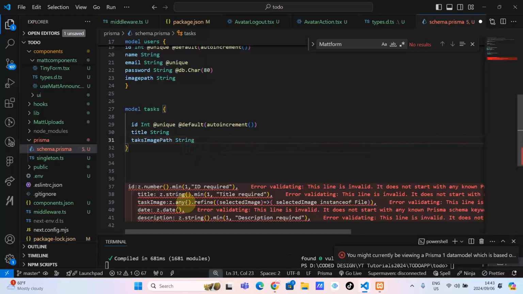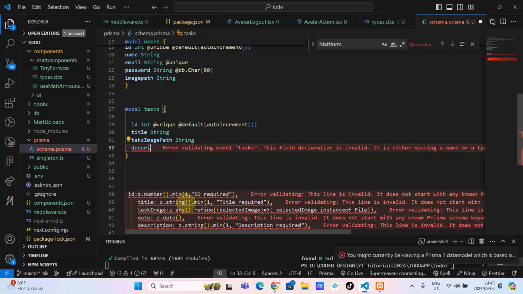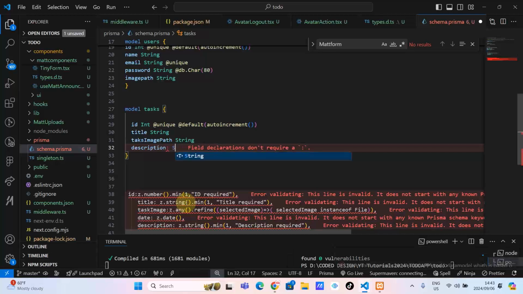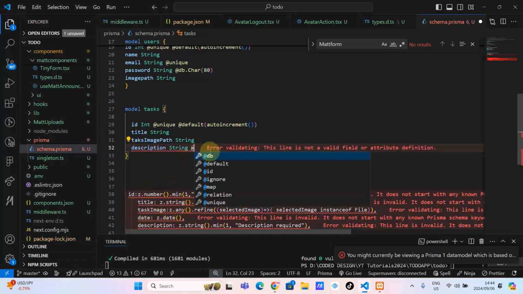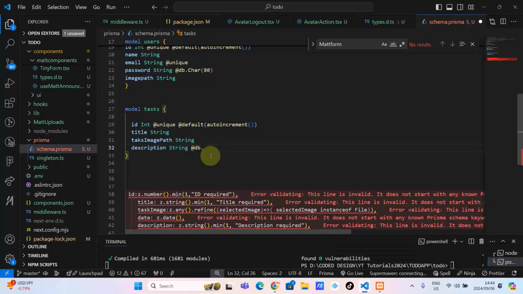And what else? Description, it's going to be a string. A string, but sorry about that, I'm used to objects. This is going to be a string, but we need to add something else at db dot. At db, I wonder why there's no autocomplete at db. Let me click this db here instead, and dot.